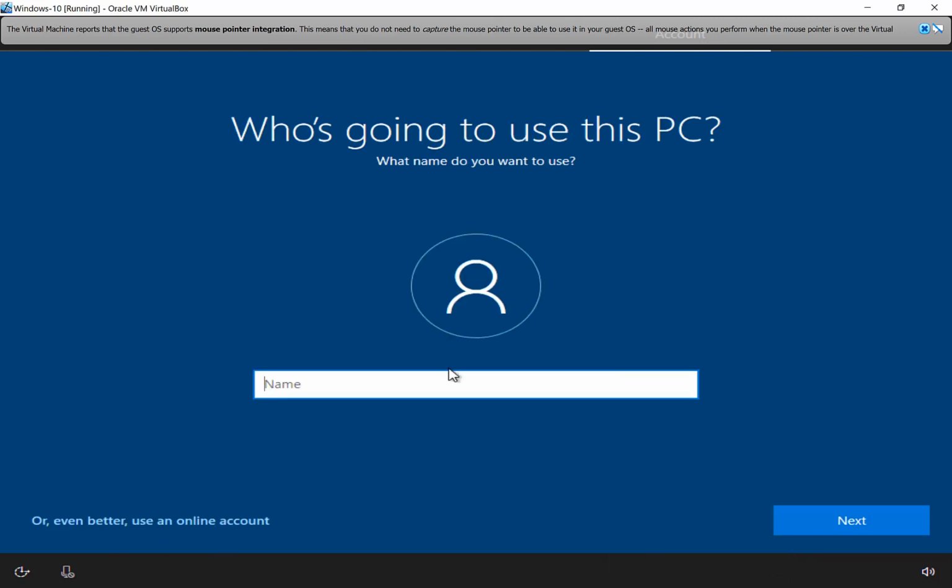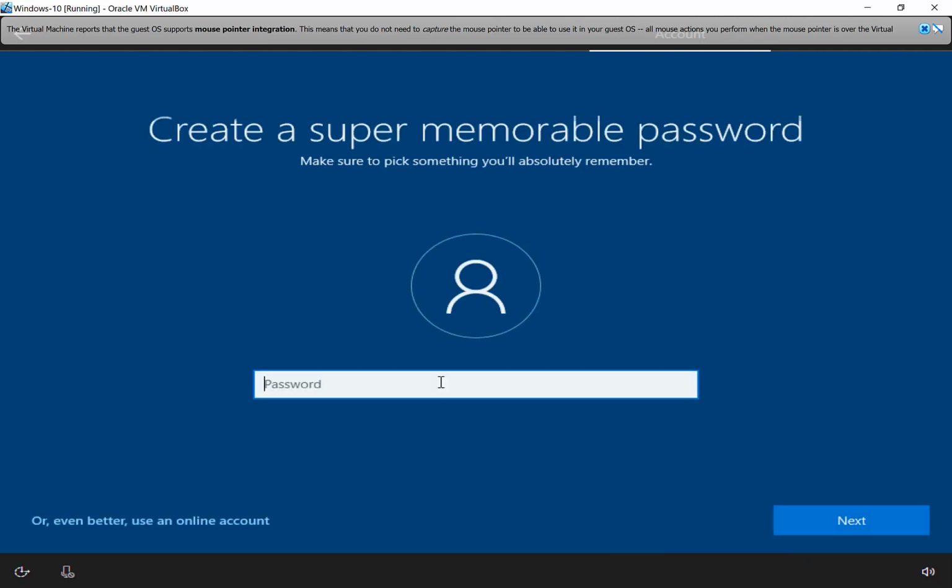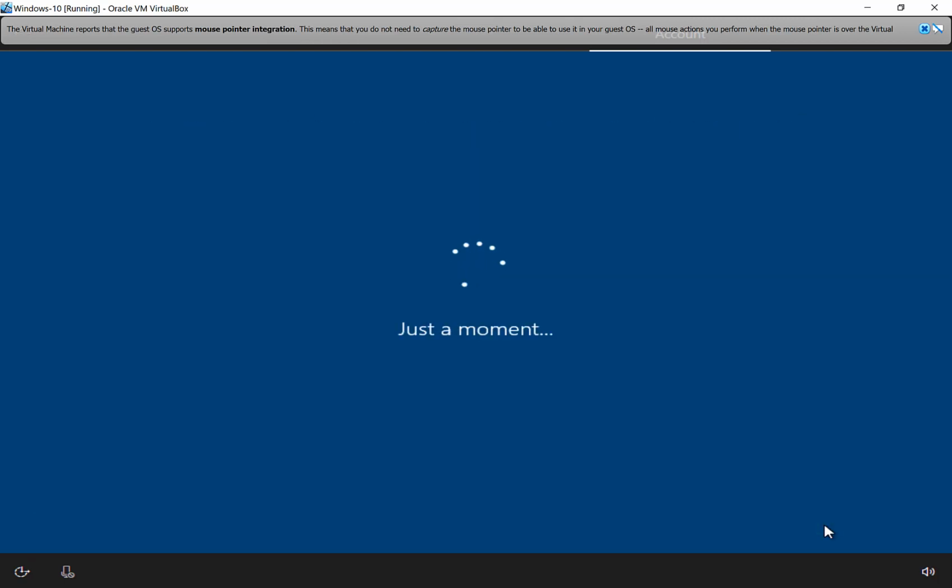At this point, we're going to give it a name. Whatever name you want, or your username. You don't need to have a password, but if you want, you can put one in. At this moment it's going to welcome you and bring you to the home screen, so we'll wait for that to show up.